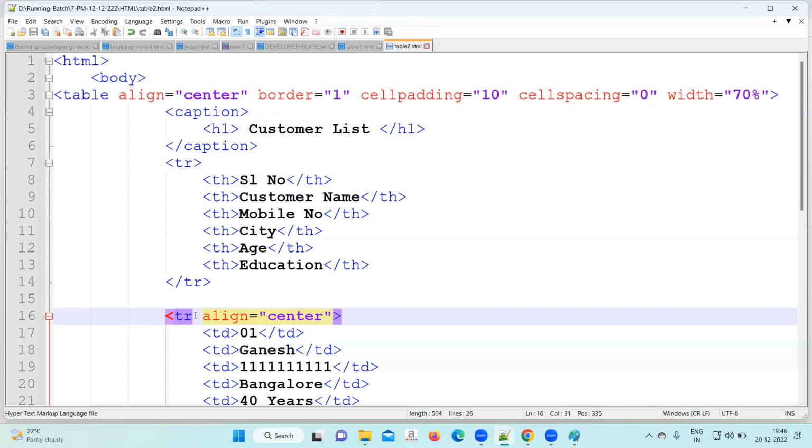JSX, JavaScript and XML. There we can create our own tag, whatever we want. In XML also we can create our own tag, but you cannot apply CSS on that. But in React you can create your own tag and then apply CSS and everything. That is called JSX.